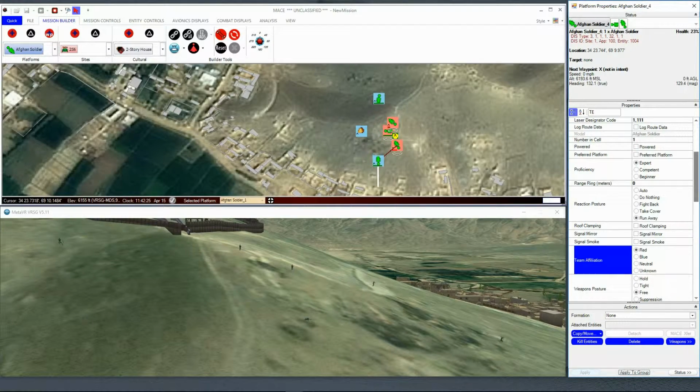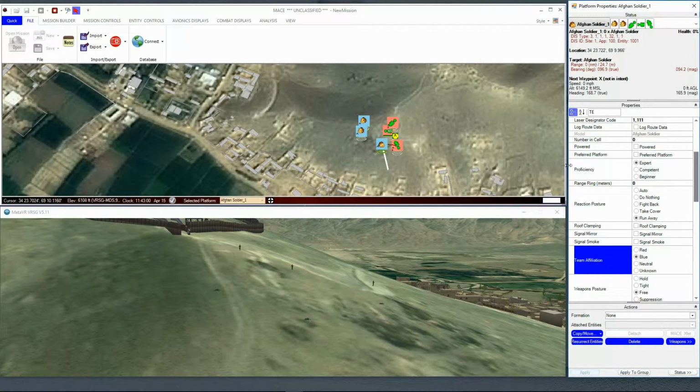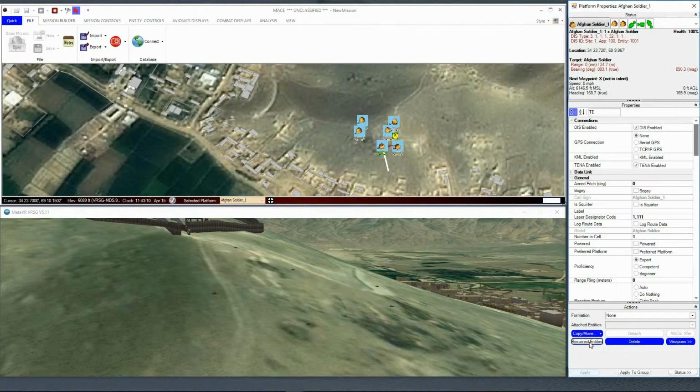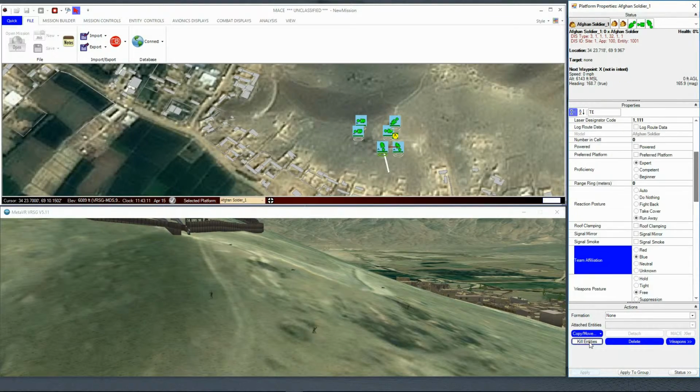If I stop the mission, I can select all the entities, activate the platform properties with the right mouse button, and use this button at the bottom to resurrect the dead entities. Note that when an entity is resurrected, it becomes a handy Kill Entity button instead.